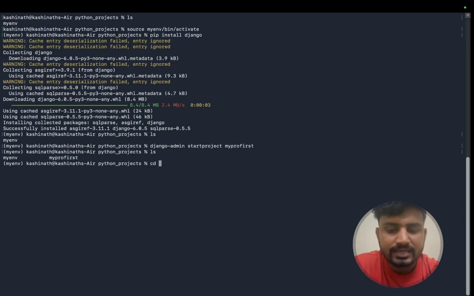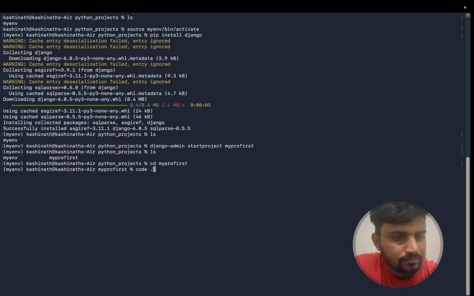You can open that with cd. Okay, I want to change into that. So I want to go to mypro first. Now from here open VS Code. I want to open inside VS Code. You just have to type code space dot. Clear? Now please understand this.